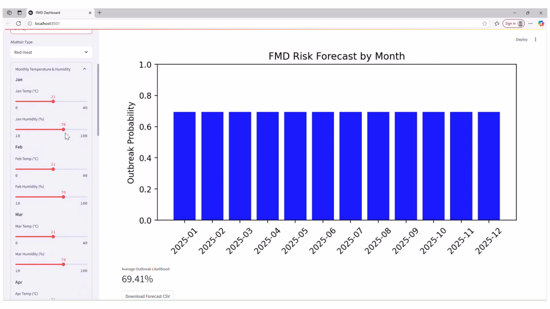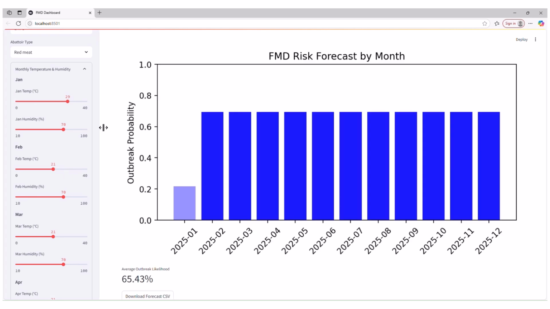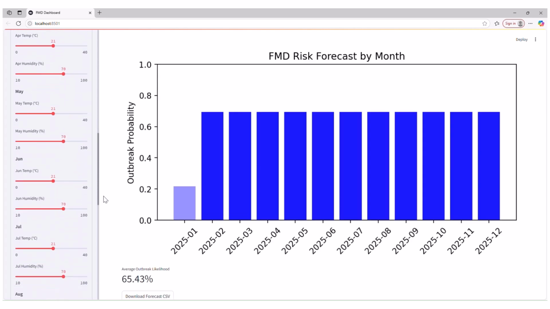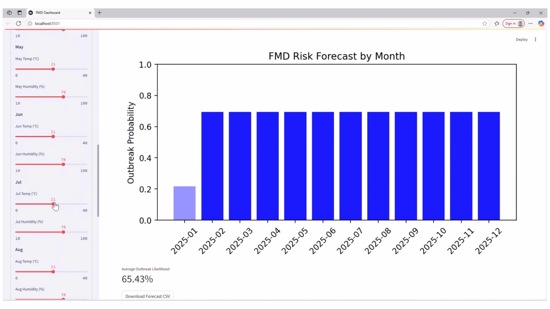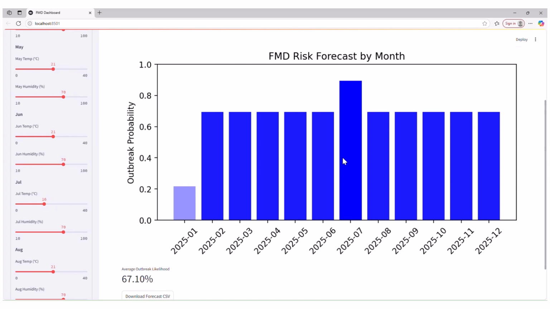For the month of January, you can toggle the temperature. So we picked a higher temperature because that is summer in South Africa, and we can see that the higher the temperature, the lower the probability of an outbreak. And then in July, winter, one of the coldest months, we choose 16 degrees, and we see that the probability of an outbreak increases to around 90%.